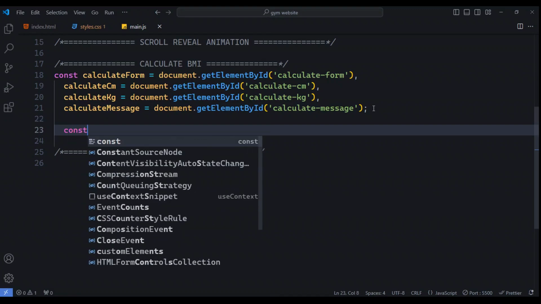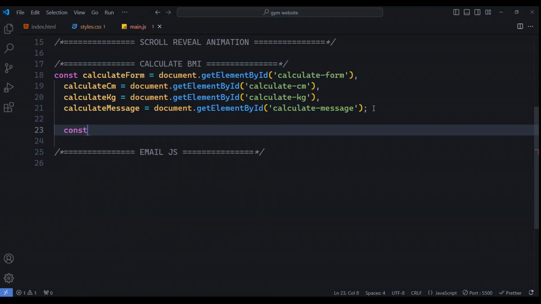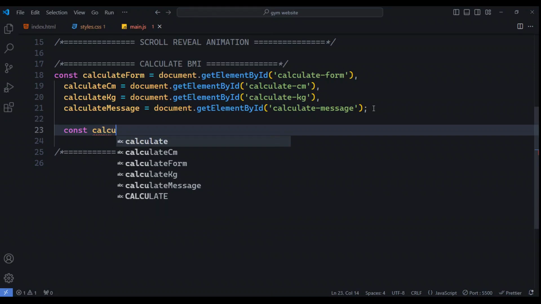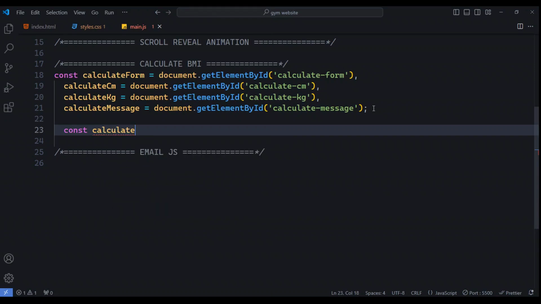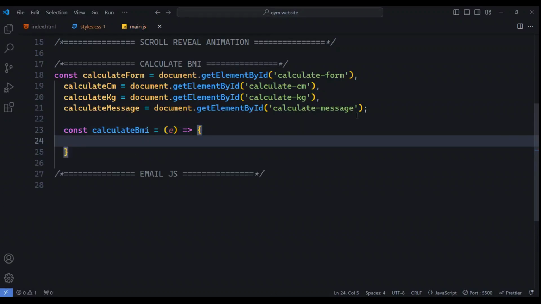Now create a function called calculateBMI. Pass e here as a parameter to access the event object. When a form is submitted, the page reloads. e.preventDefault stops this from happening.